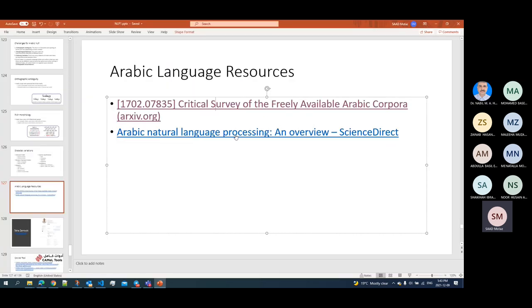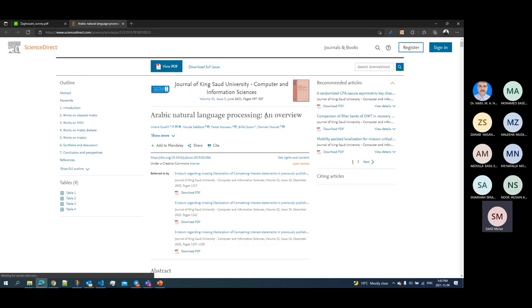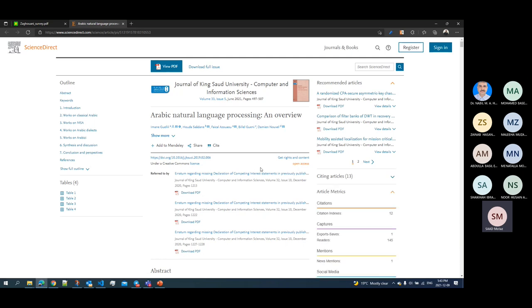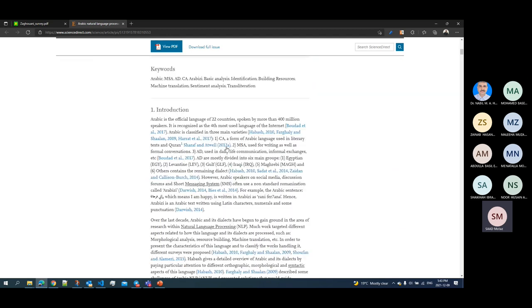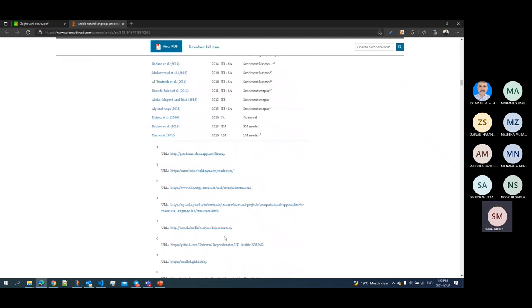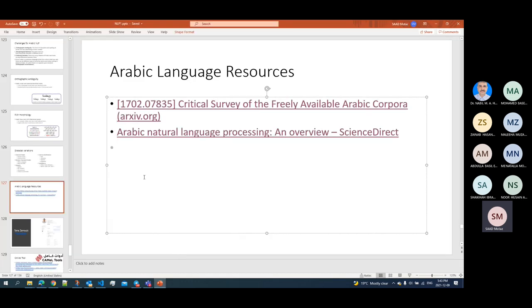And you also have another reference here if you want to work on the Arabic language. It's Arabic Natural Language Processing: An Overview. It reviews the techniques for the Arabic language and also the Arabic language resources in one of the sections in this paper. You have the links for these two references, and you can have a look at them.